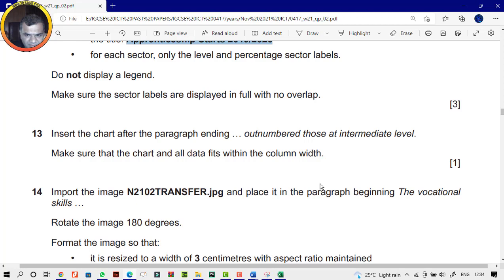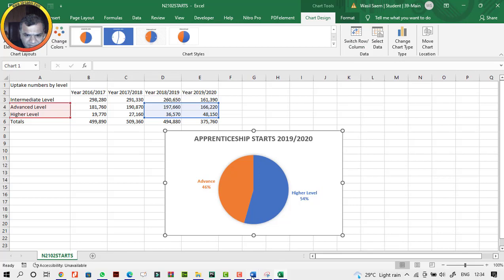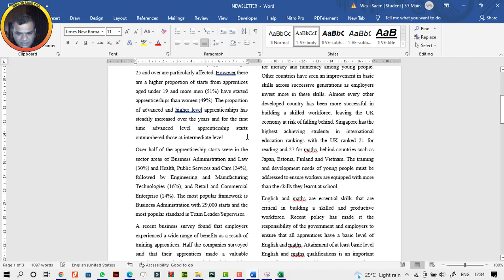So intermediate level. Okay, I need to find that. But before I do that, I will just simply copy this. Intermediate level. You have to find, here we go. We just found it. So I'll press enter and control V. We get that? Yes.